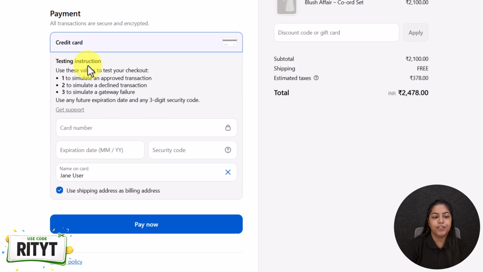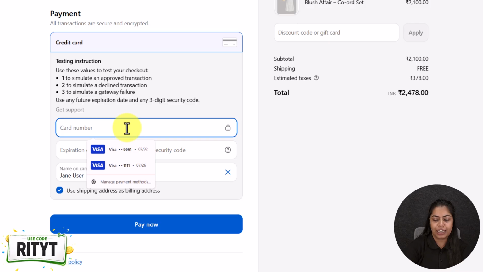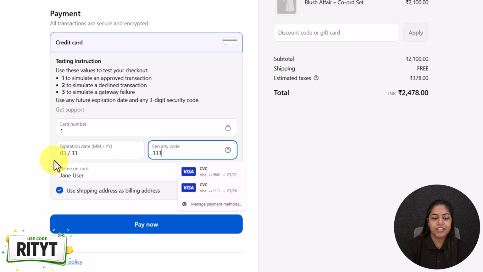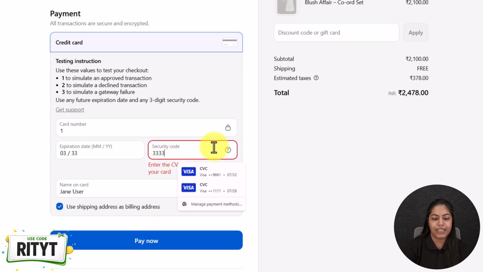Now for the method over here, I am just going to use the approve transaction method to create a test checkout. So for that, I'm just going to keep the card number as 1 and expiration as this right over here. And now for the security code, I'm just going to keep it as this.